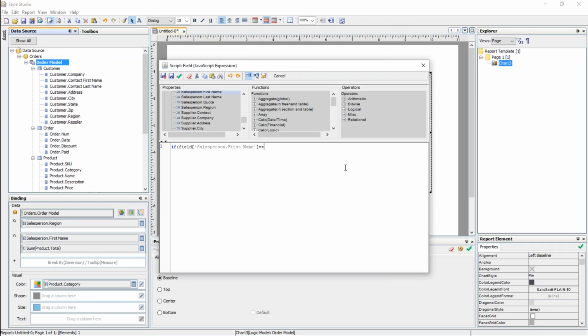If salesperson first name is equal to Annie, or salesperson first name is equal to, let's say, Sue, then what I want to return here is the string Team Sue. And then I'll say else, Team Robert.